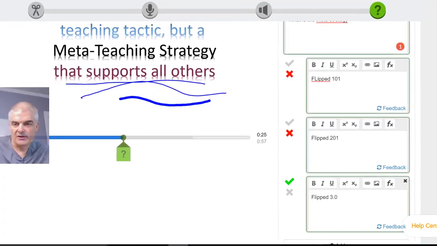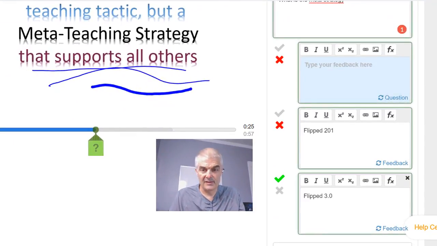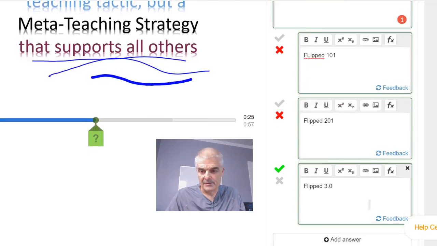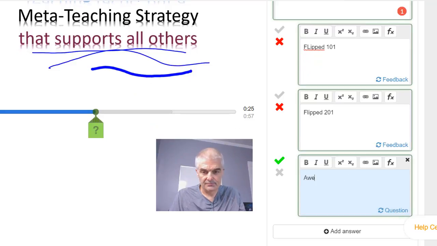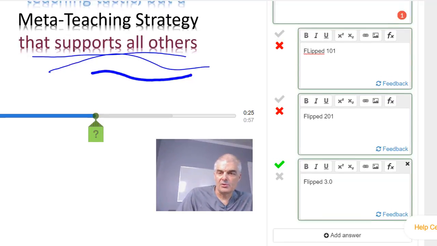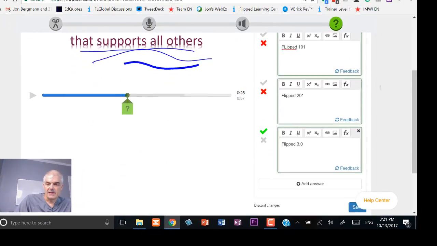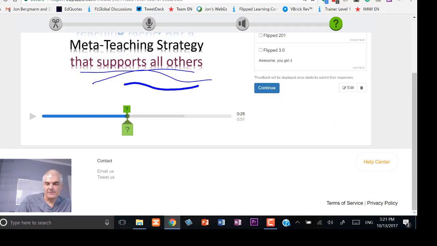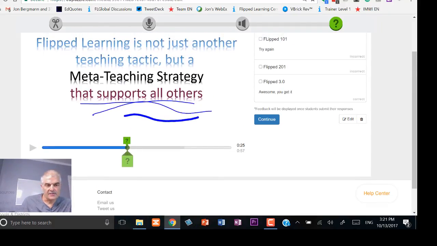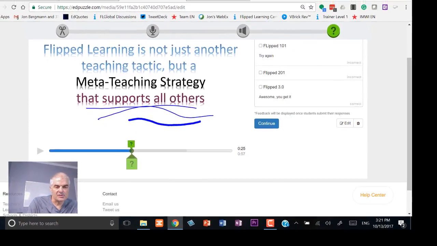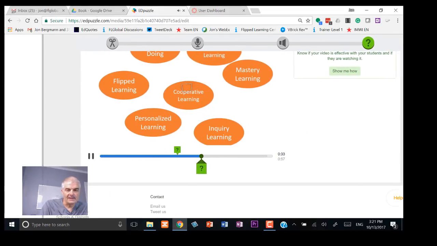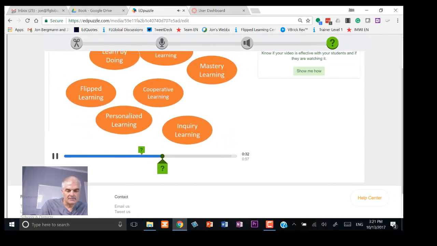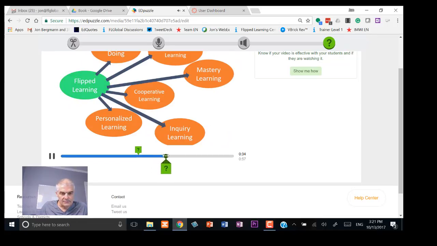Note here also in Edpuzzle that I can tap and I can type feedback. Try again if I want to do that. You know, I can say here, awesome, you get it. If you want to do that, I think it's very useful pedagogically, so I think it's a good idea. And then I have to go down here and click save. So that question is saved at 25 seconds in the video. Have as many questions as you want, but again, I'm a big fan. Flipped learning is not just a way, it's the meta strategy. Sorry, mouse issue.